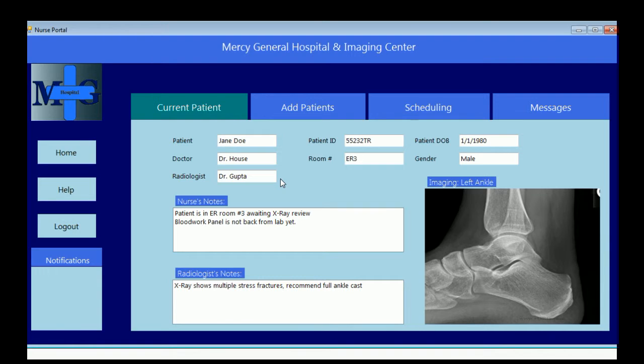The radiologist notes are saying that there's multiple stress fractures, and the nurse can get this information and maybe pass it on to the doctor, or will know to go inform the patient of what's going on. And then the nurse can also add notes to say that the patient is in ER room number 3 waiting x-ray review. And this goes along with exactly what was there before. They know that they need to go inform the patient of what happened and inform the doctor of the results.